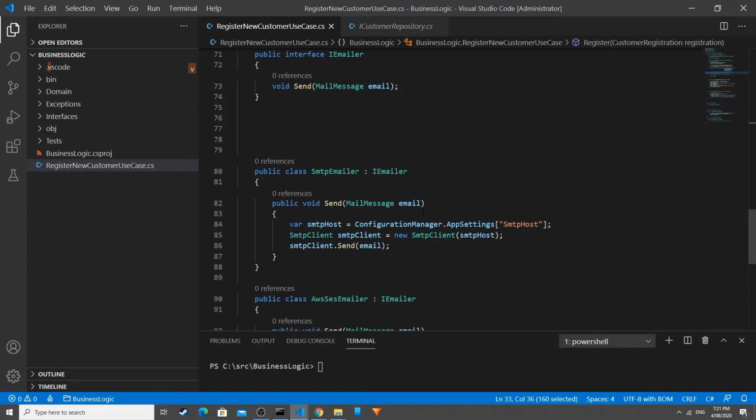This is a little bit suboptimal. SMTP client is disposable in .NET, so I really should be using a scope, but this is fine for now. So I've just copied it over. It will work. It might not clean up resources as nicely as it should, and it will send the email.